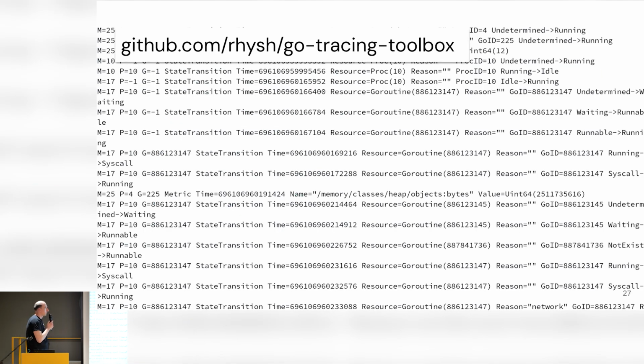One of the repos that you can find on GitHub is Go Tracing Toolbox, which has two tools usable with version 2 traces. This is an improved version of the text formatting tool, so you can select which things to show and which things to omit, like the stack traces.